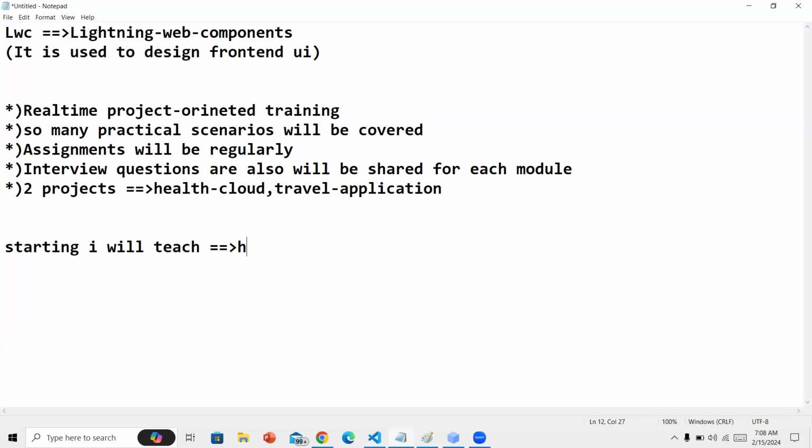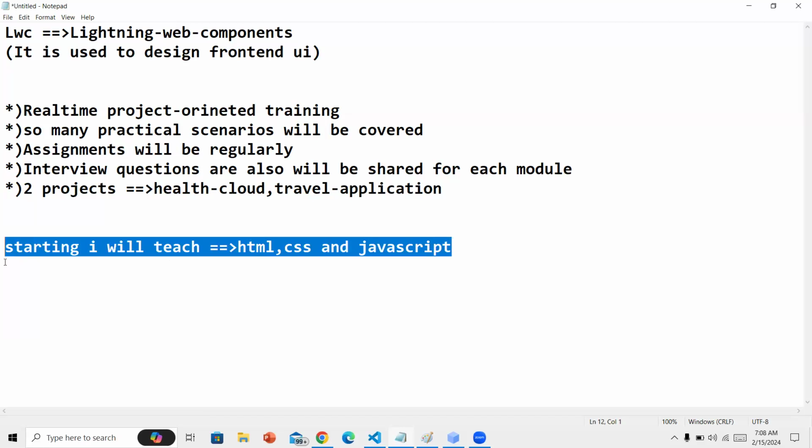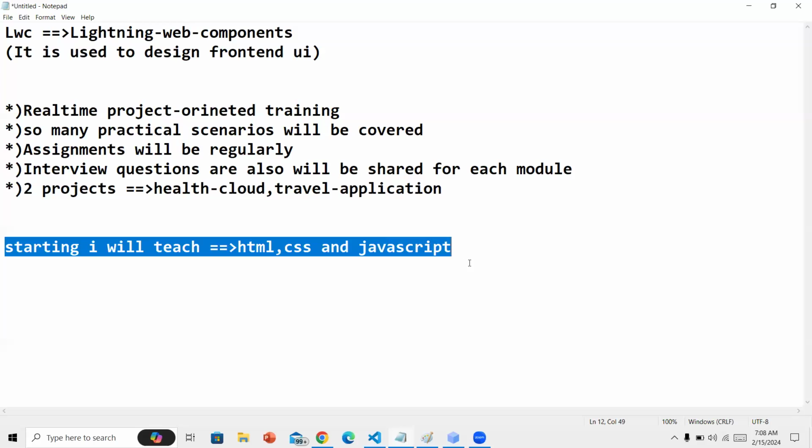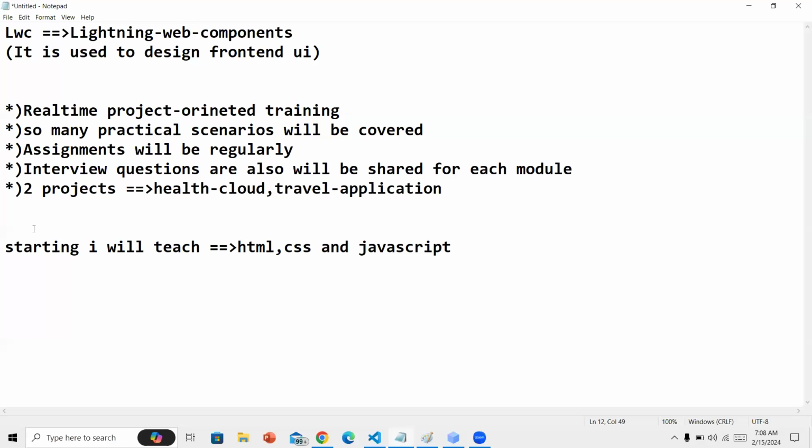Why am I going to teach HTML, CSS, and JavaScript? Because we have so many topics in HTML, CSS, and JavaScript, and we don't need all of them. We only need some of the topics which are useful for our LWC. I'll teach each and every topic related to HTML, CSS, and JavaScript. And also the daily class timings.